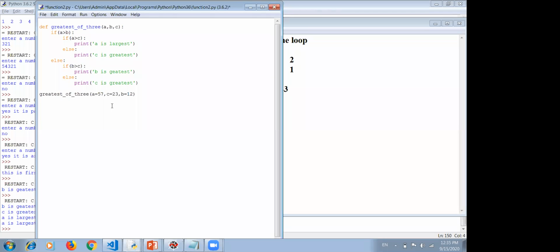If we change the order, the change of position will not affect it, because we have assigned that A is 57, then C is 23. But in the previous case, whatever the order we gave here, that will be followed by these parameters. They will be stored respectively in these parameters. But in this case, according to their name, they will be assigned different values.